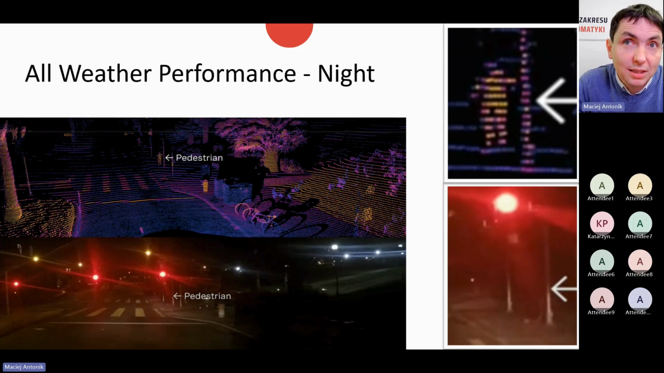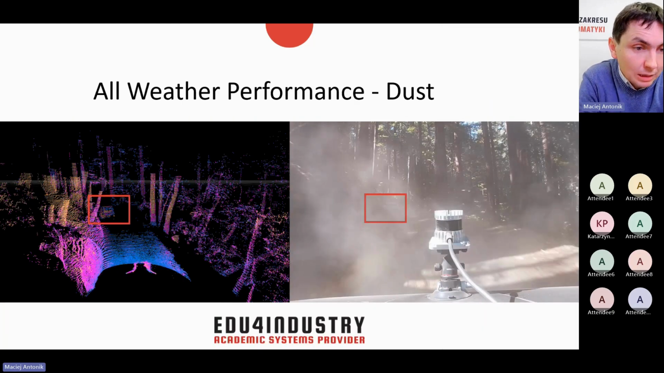On the bottom, you can see the same place, just a picture from a camera. And you can see that there's a pedestrian there. It's very clearly visible on the point cloud from the lidar because lidar emits the laser beams that illuminate that person. The camera doesn't have enough light to see that person, and that person is pretty much not visible at all. Another example would be dust.